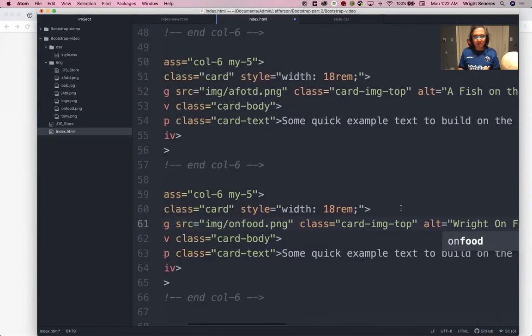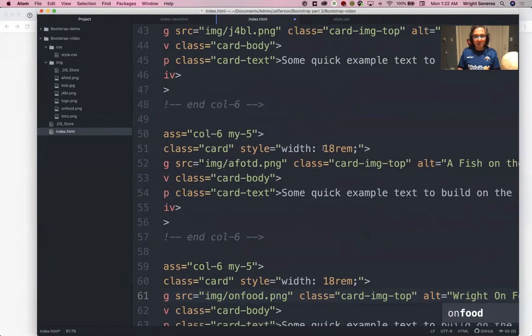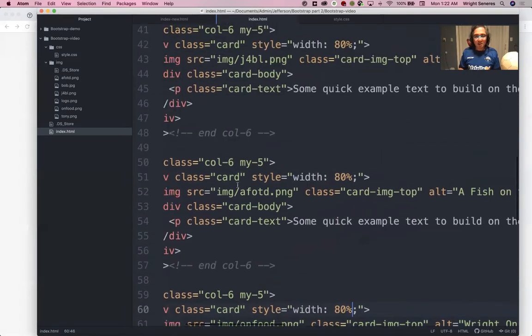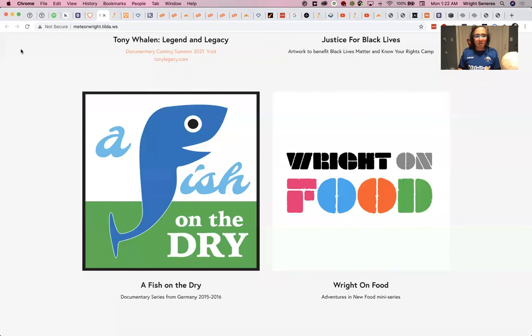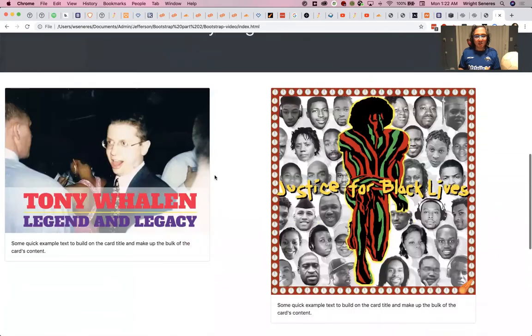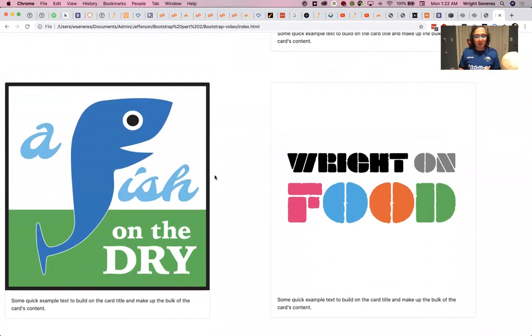That's important. I didn't change these widths. I should do that. Let's call these 80%. This one, change this to 80% to match the other three. So if I save this, I've added the pictures now to my browser. 3, 2, 1, refresh. And this is getting a little better.